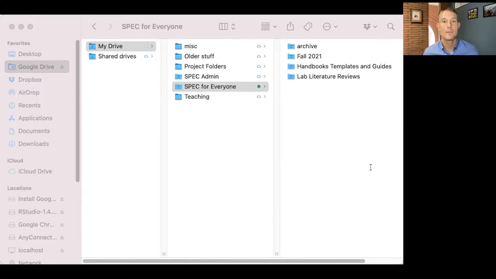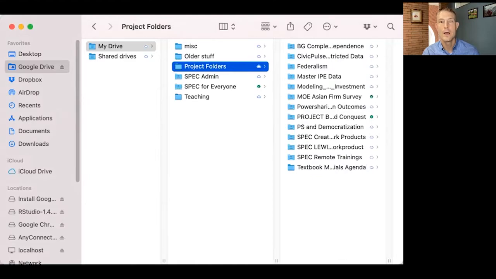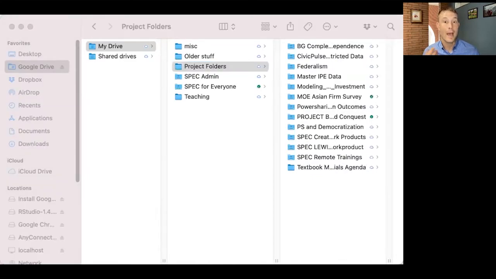All right, so how are these spec folders organized? My screen is shared here and you can see what my Google Drive looks like. And I'm going to start by talking about this spec for everyone folder, which as the title suggests, is a folder that everyone in the lab has access to. We also have individual folders for each research project, right? I have mine all kept in this project folder here. These house the actual work product related to each project, and only lab members working on a given research project have access to that project folder.